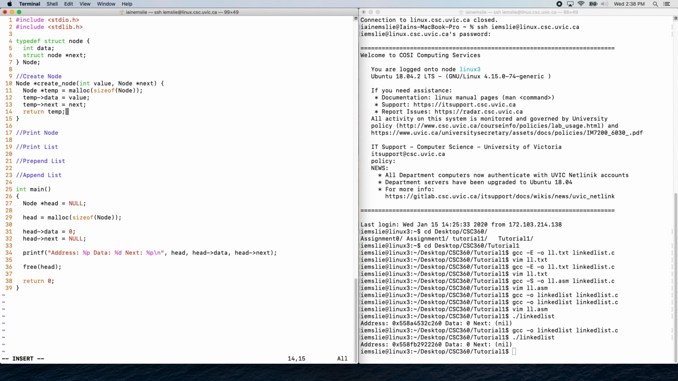Remember, if this was just any old variable that we created in the function, we should not return it from the function because it will be on the stack. But since we've called malloc, it's on the heap, so it's okay. We're just returning a pointer to it, and then we're going to assign it to something. So this is okay. Don't worry. So let's just test that out.